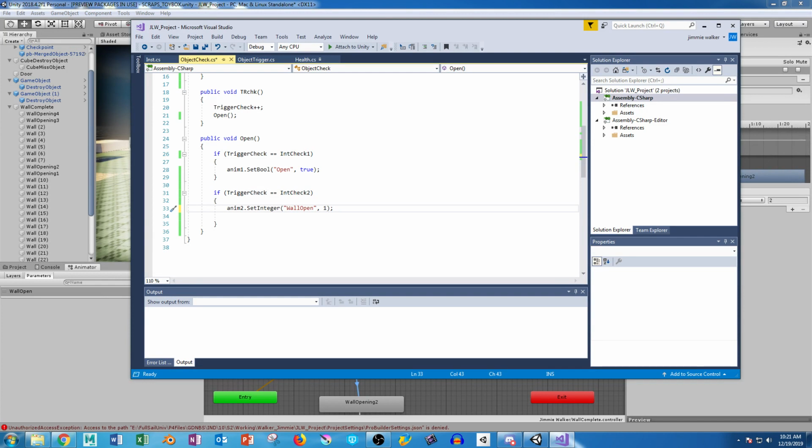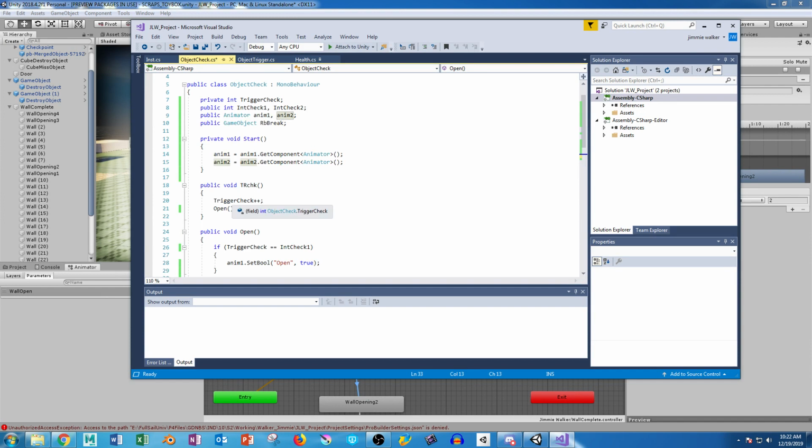Now, the only difference is, trying to think how to explain this. I'm trying to think on how I want to explain this, but it's kind of weird. So, the first thing is that if int check is set to 3, this will never trigger. So, you're going to need to come up here. And we're actually going to need to put this here.